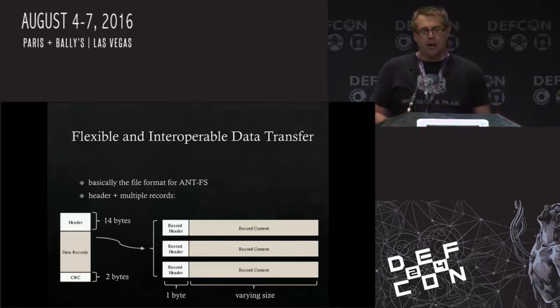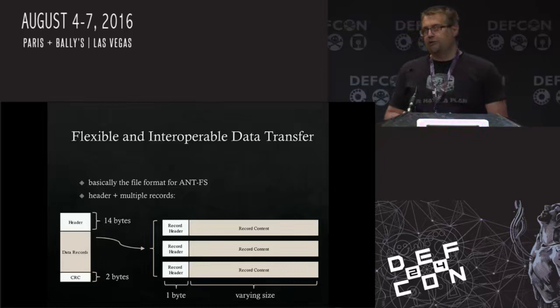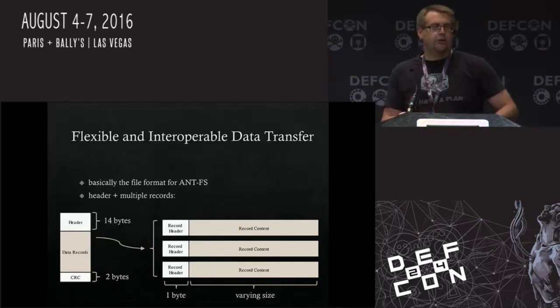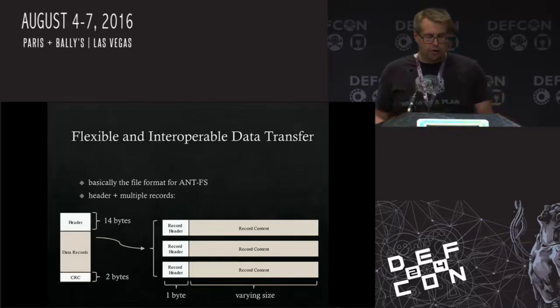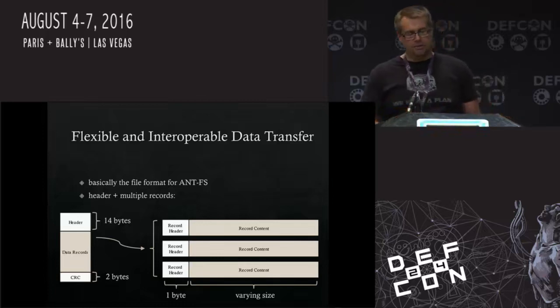They have a 14 bytes header, some data records, and a 2 bytes CRC. And all data records have their own record header. It's a 1 byte header, and some record content. It can be anything really. So they store recorded tracks, your settings, your name, etc.